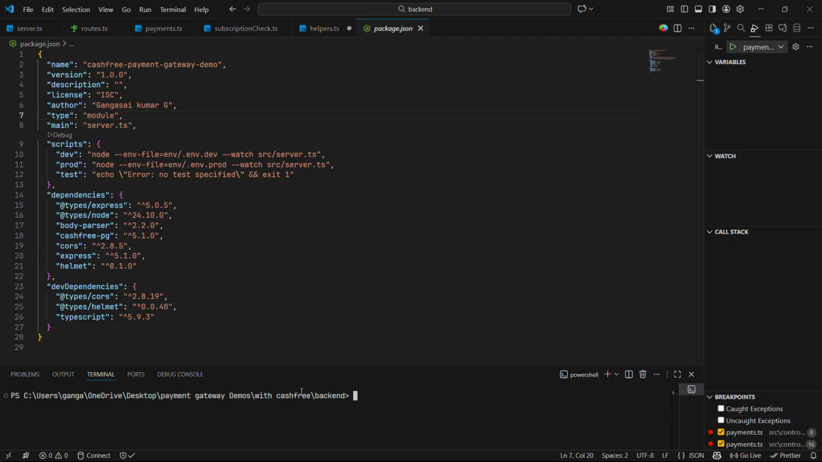In debug mode, you are already aware, right? Variables, watch, call stack and everything. It will take more time, but it is a very common practice on the backend side and front end side. So I'm not covering that, but I'll create a debugging scenario.